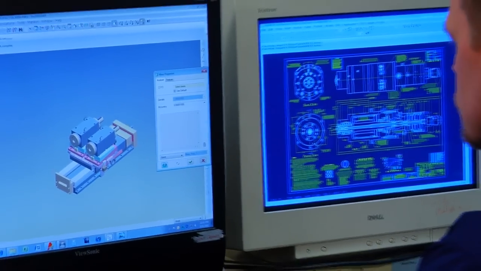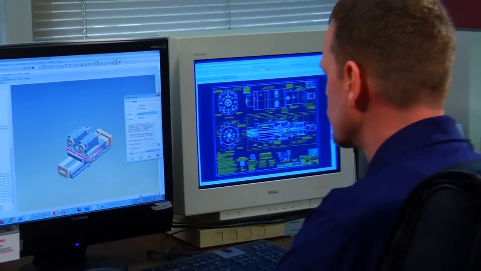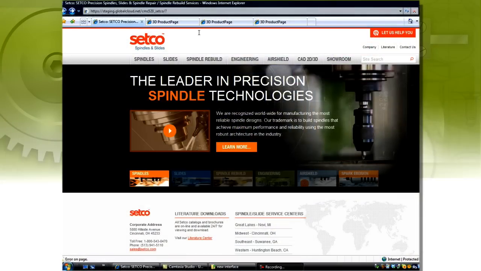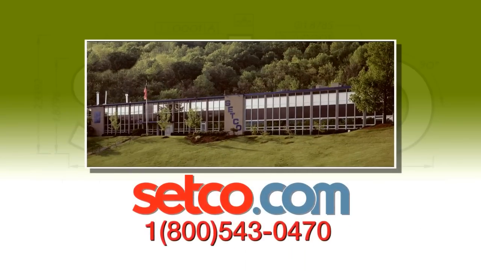We're certain that this will help you with designing to your specific application. And if you have any additional questions about the modeling tool, please feel free to call one of our service centers or the Cincinnati headquarters for assistance.